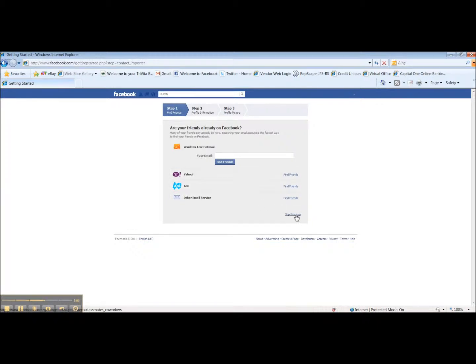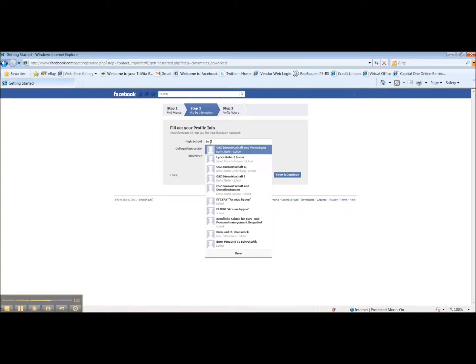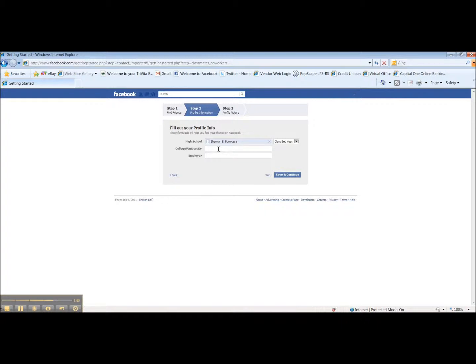You can import your friends at any time. You just use this button down here that says skip this step, and we'll start asking you some information to put on your profile. You can be very detailed now. If you're planning on using your Facebook profile, you can be as detailed as you want. Put in your high school, and as you're typing, it'll actually come up with it, and here's mine actually. As you're typing, that is actually the high school I went to.